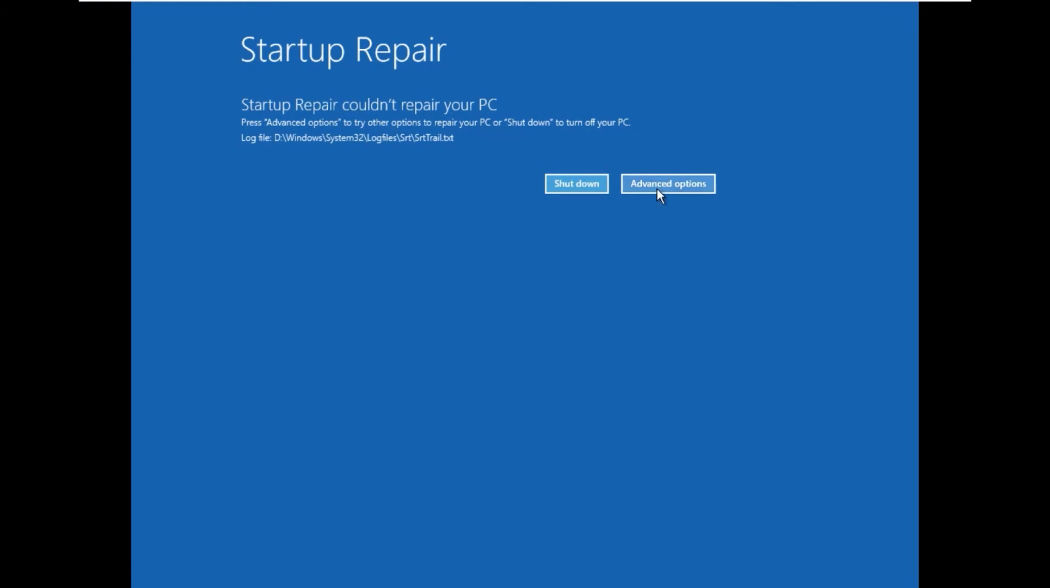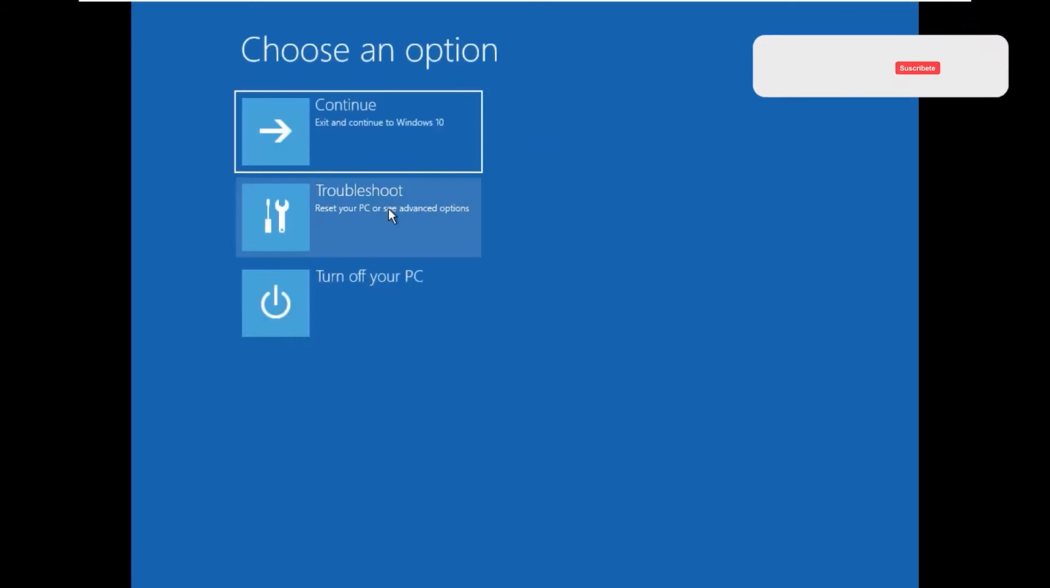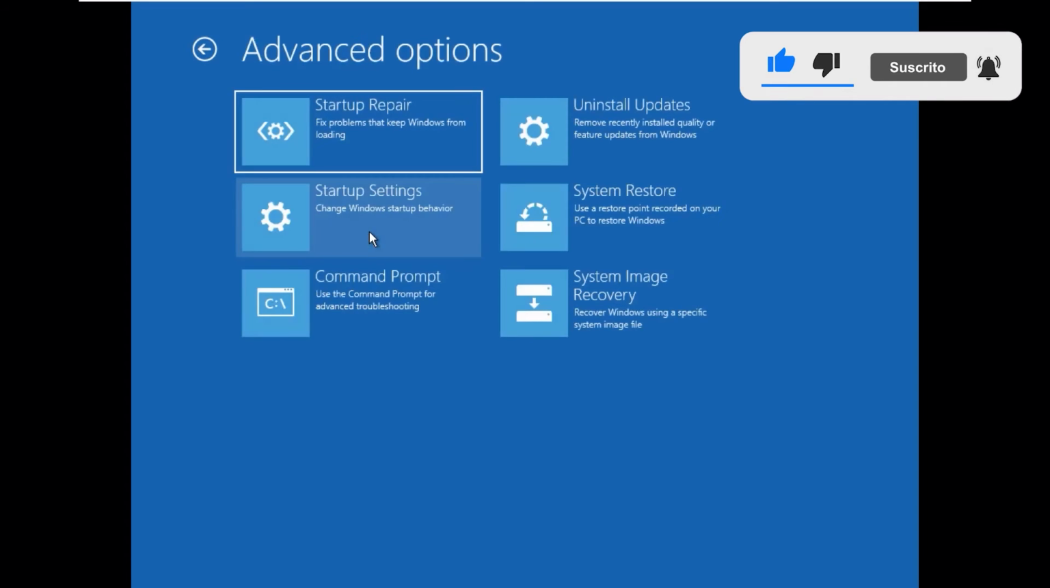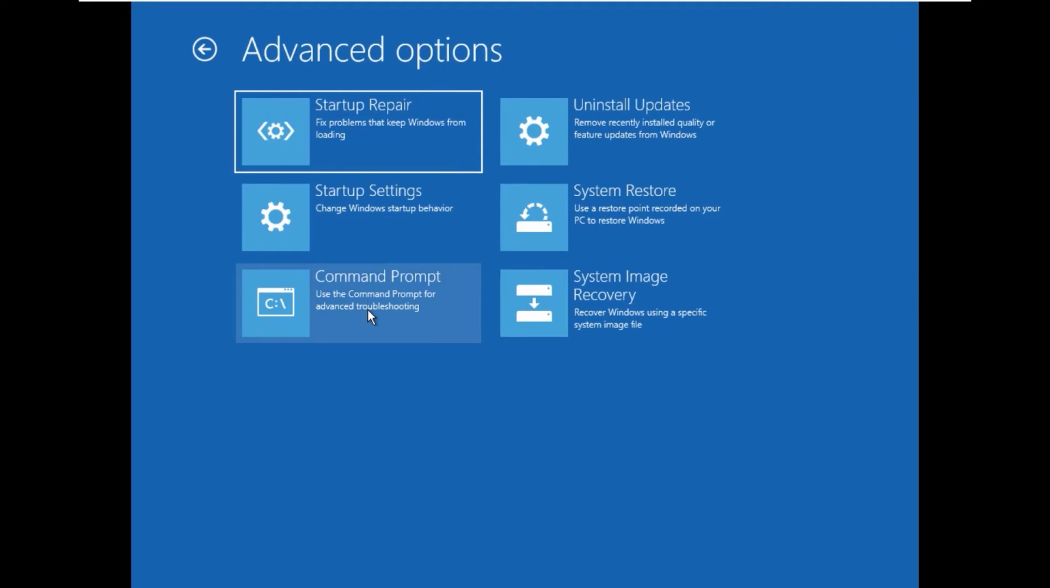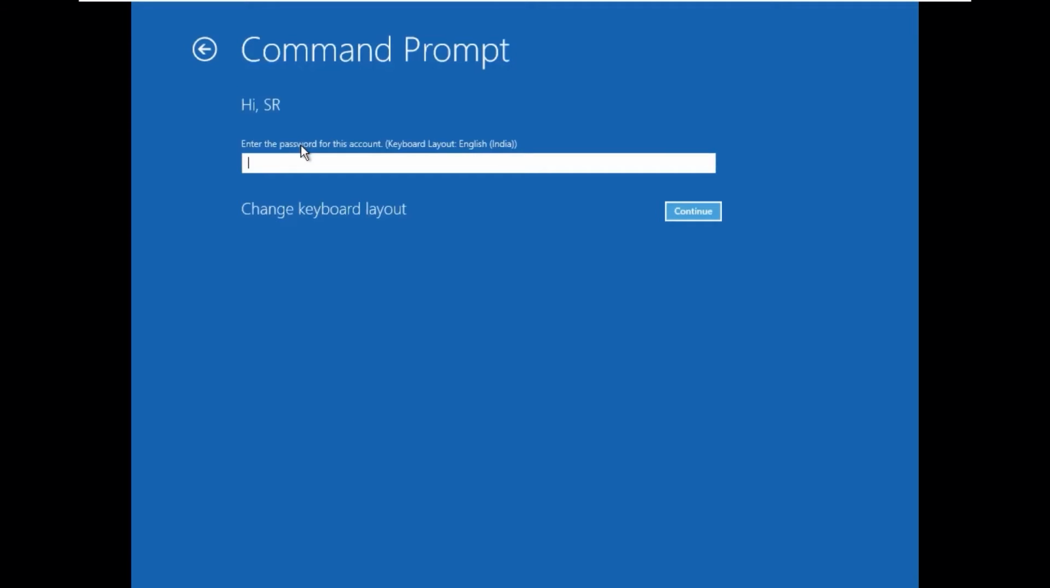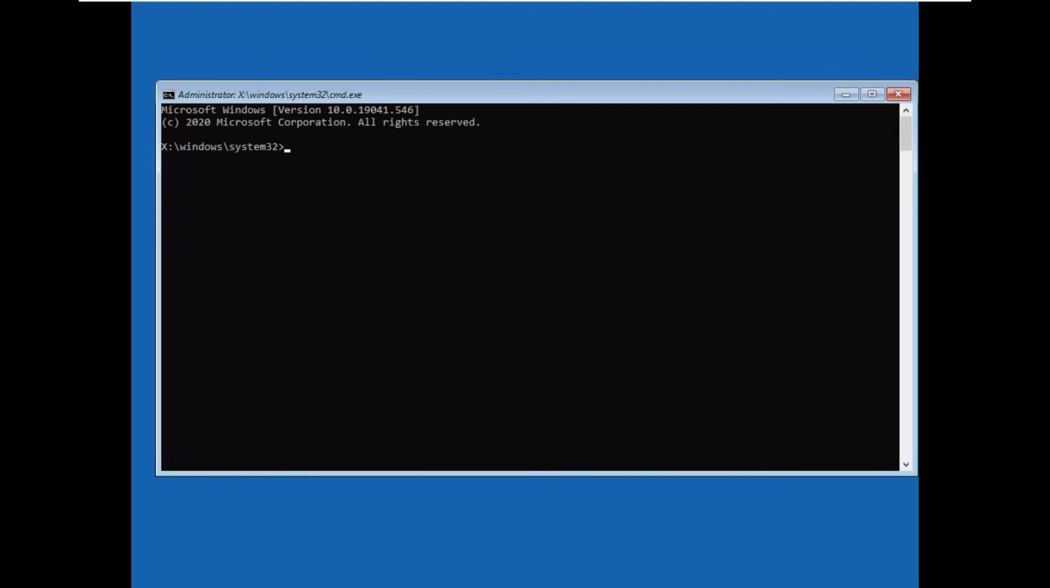Go to the advanced options, go to troubleshoot again and click on advanced options. Now open command prompt here and it will ask you to choose your account. Select the account and if you have provided any password, put the password here and click continue. Now we have opened command prompt. Okay, let's type a few commands here.